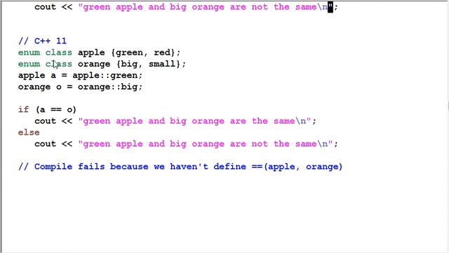C++11 introduced enum class, and as such apple and orange are not just enumerators, they are classes. So when I define apple A and orange O, I have to add the apple and orange scope operator in front of them. If I want to compare A and O, it will give me a compile error because I haven't defined the equal operator for class apple and class orange. So as you've seen, the enum class and the nullptr have made C++ more strongly typed and more safe to use.